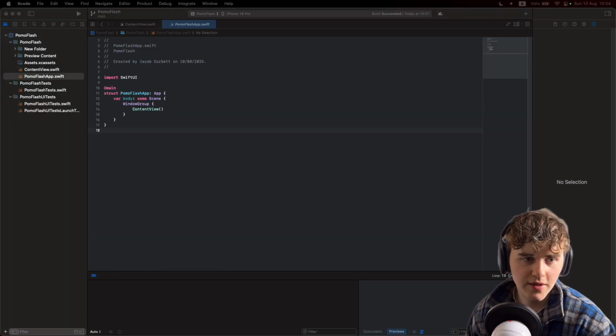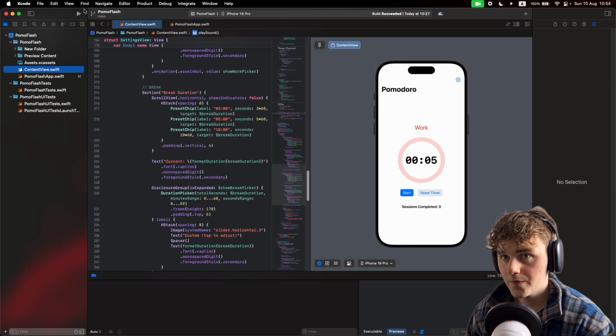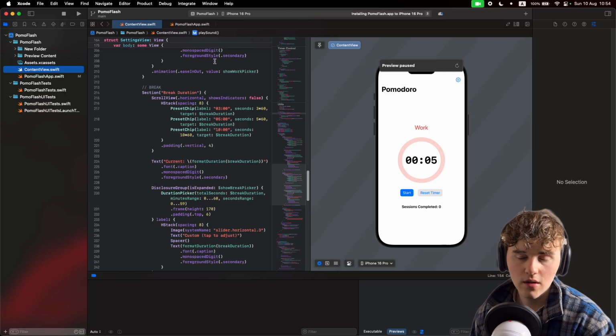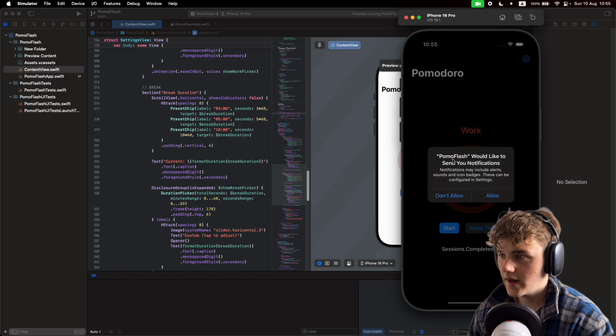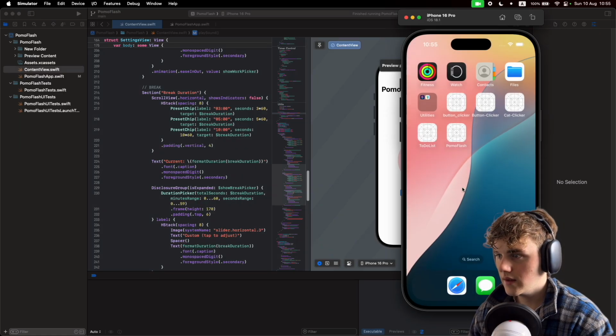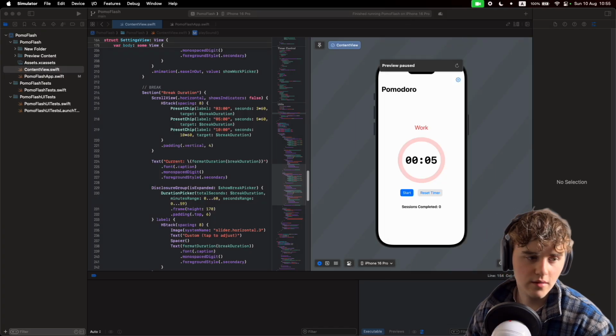So it's wanting me to update the app entry. Let's see if we can still build this to our phone with the new additional app entry. Look at that, and it's not asking to send me notifications. Interesting, that was quite nice. Okay, let me close this and let's look at what the rest says.